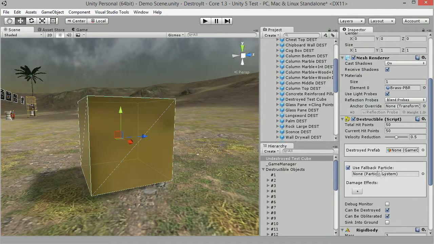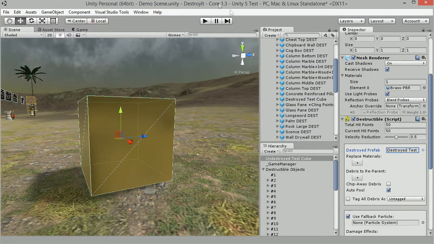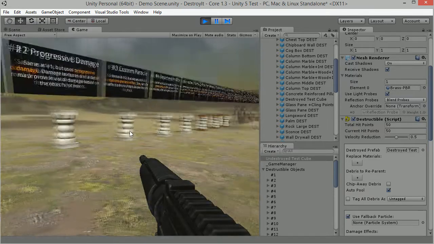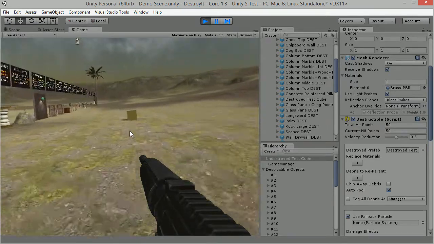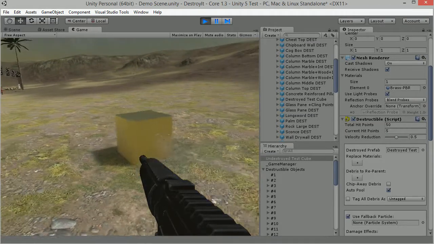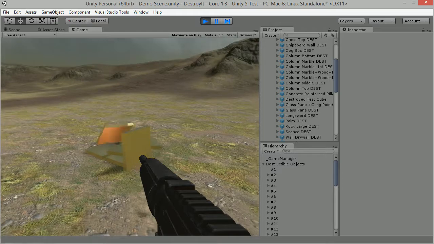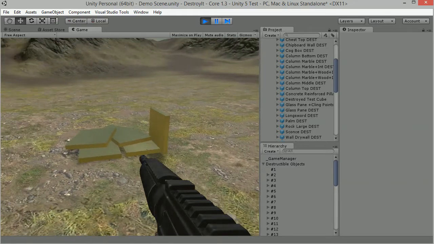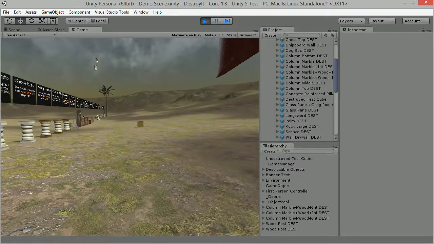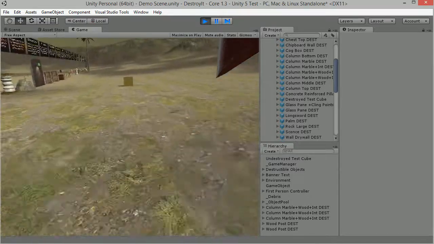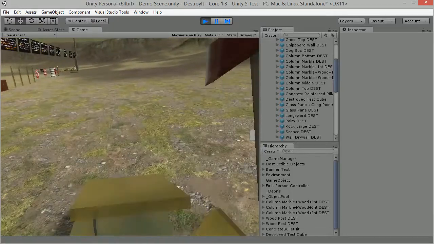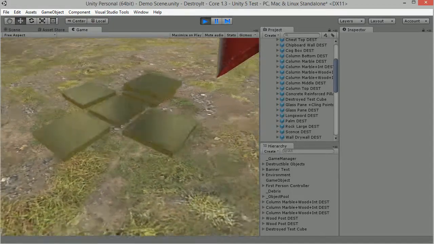And now I just need to assign it as the destroyed prefab. And when I destroy it, you see it's been replaced with the destroyed prefab that I created, the destroyed test cube. And it should work with all the weapons. Just illustrating some more destruction here.